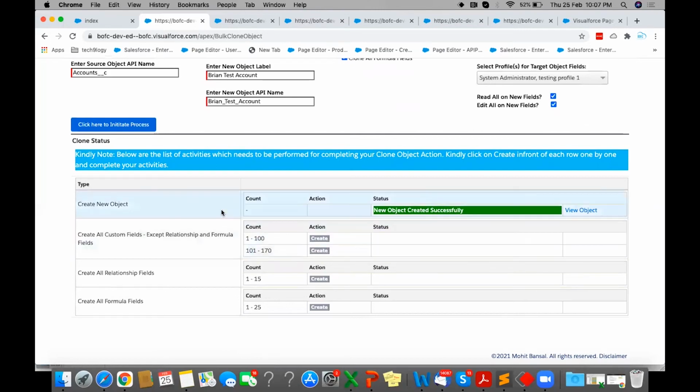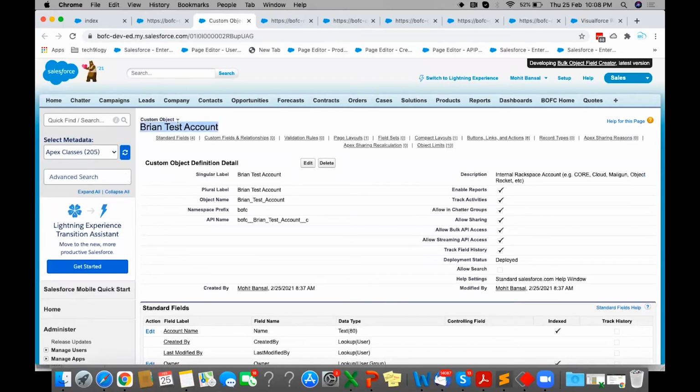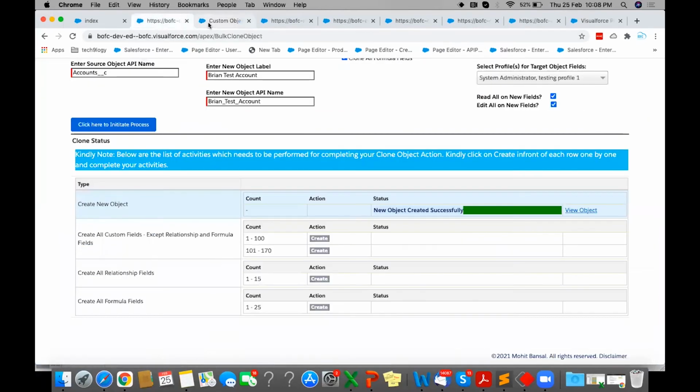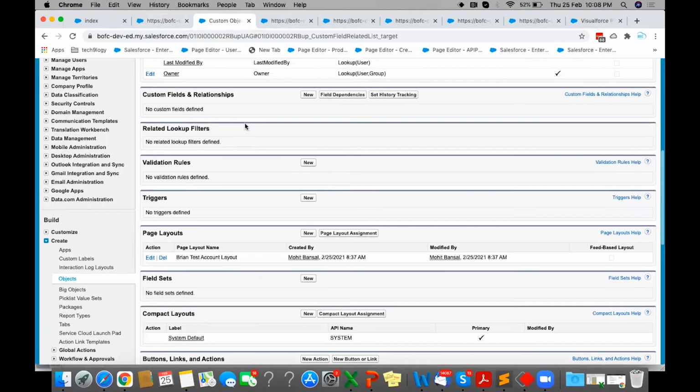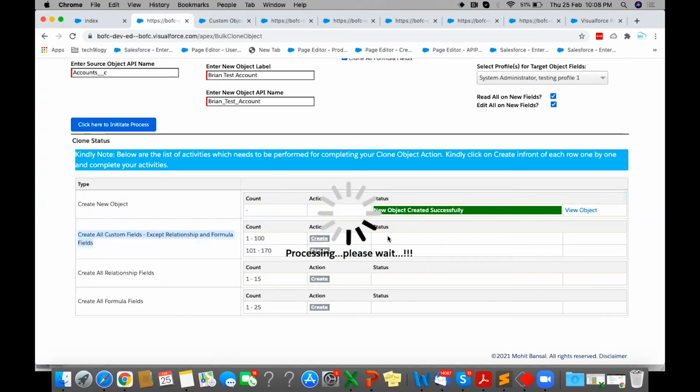Okay. In this table I now have a couple more rows. My new object is created. I can view this object by clicking on this link, and it will open my blank new object. Here is Brian test account, and right now it doesn't have any fields, so zero custom fields. Now it shows I have 170 custom fields, 1 to 100 and 101 to 170. I just have to click create on each of them one by one, and my work is done. I have done the first create click, and let's see how it comes out.